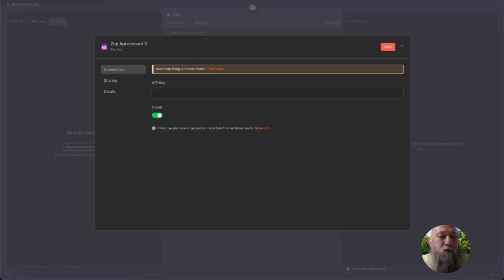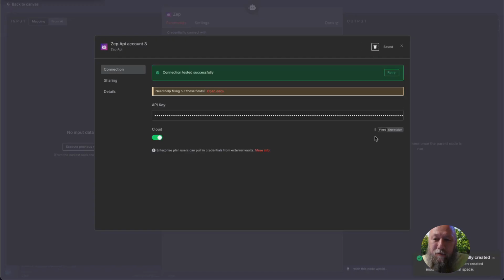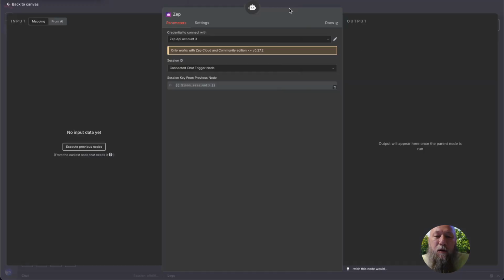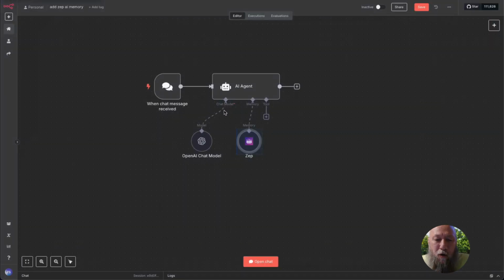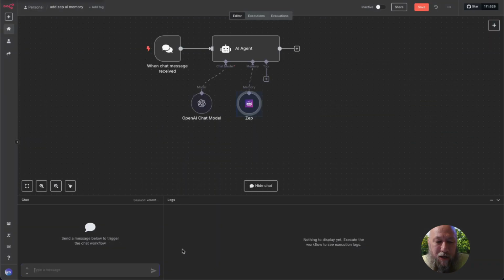If we go back to N8N, and I go right here to the API key, and I paste and save. There we go, connection tested successfully. It is ready to go. Now if we come back over here, we can say open chat. And what I want to do is first give it some information to show you how the memory works.